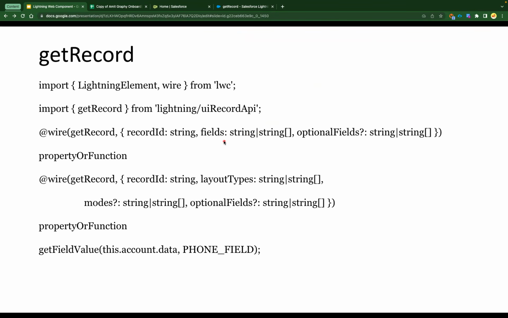Yeah, so far we have covered getRecord, that is a wire adapter, the JavaScript API that we have seen. We have seen how it takes the record input as a parameter and how it creates the record for us. We have also seen how we can create the records that are related with each other, what information it takes, and how we can modify it as per our need.